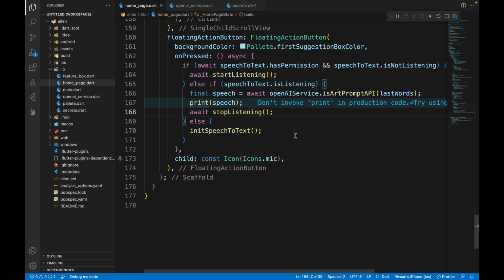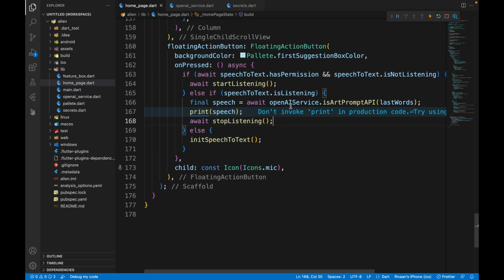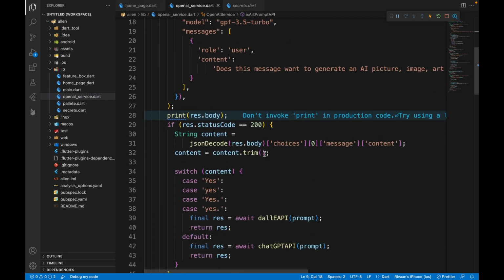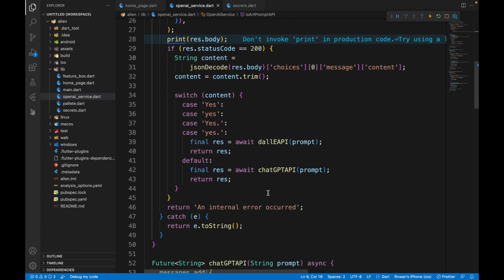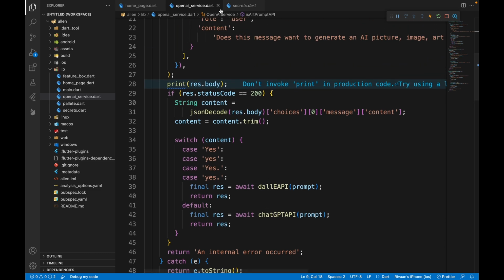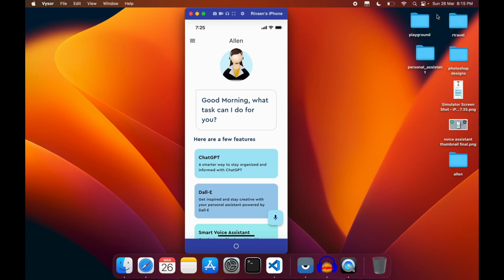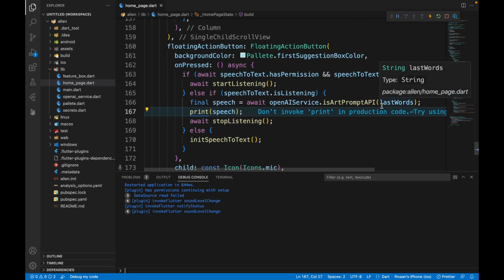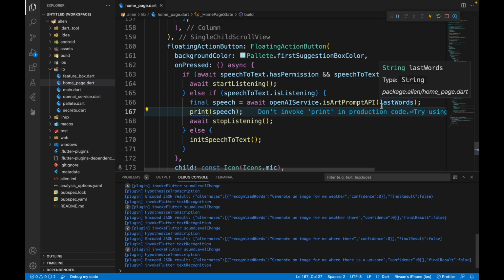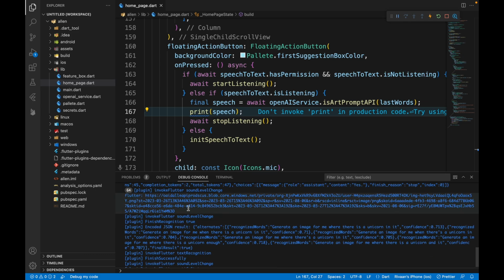I'm hoping it works. So let's get it all together. We just have to call this function, and this function does the work of calling ChatGPT and the DALL-E API based on the user's prompt itself. And we are not worried because we know ChatGPT will give us the correct thing. So let me ask something. Let me ask it to generate an image. Generate an image for me where there's a unicorn in it. And here you can see we are getting this image link. And if we just go over there, let's open it.